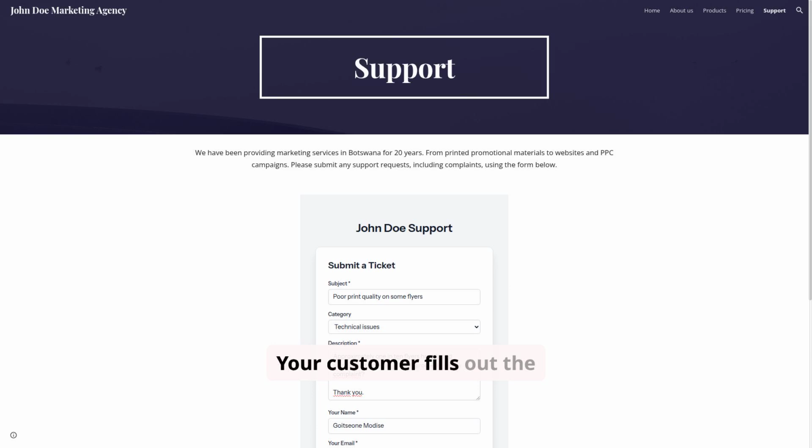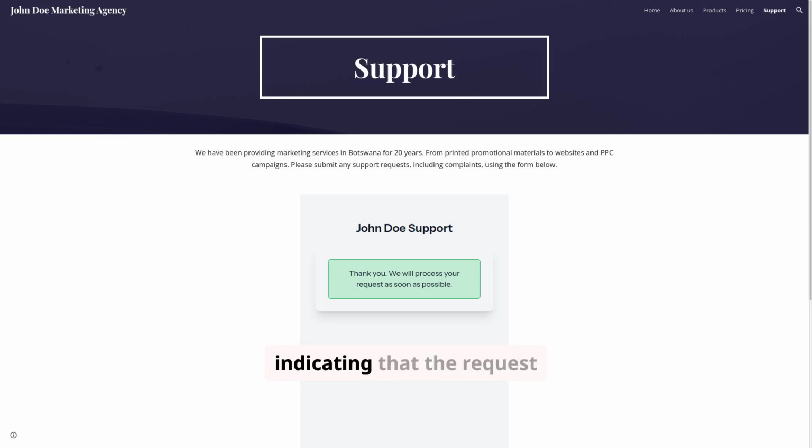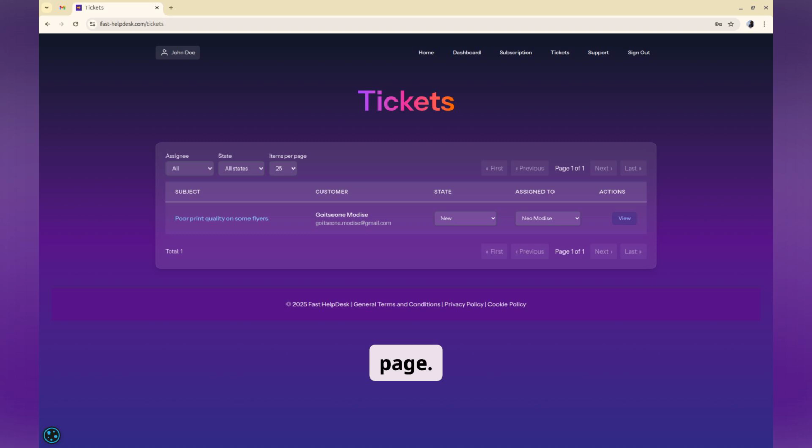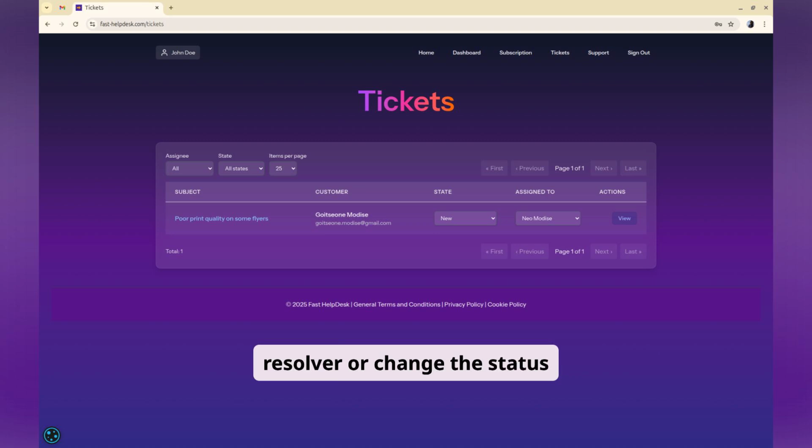Your customer fills out the form and submits the request. A message will appear indicating that the request has been successfully saved. You will immediately see the request on the Tickets page. Here you can assign a resolver or change the status of the ticket.